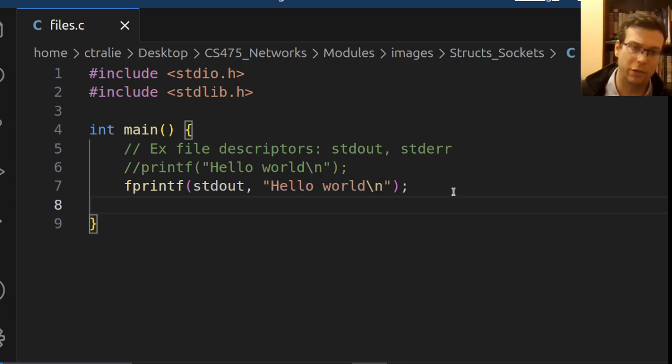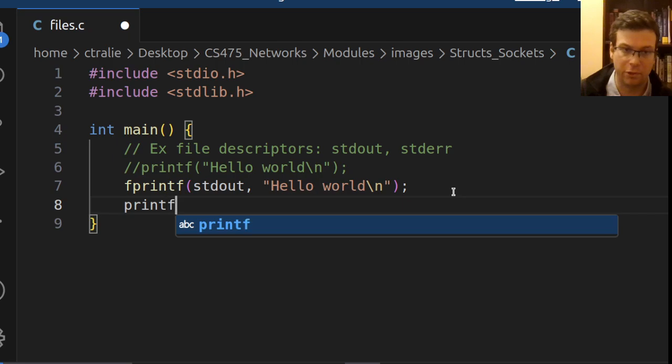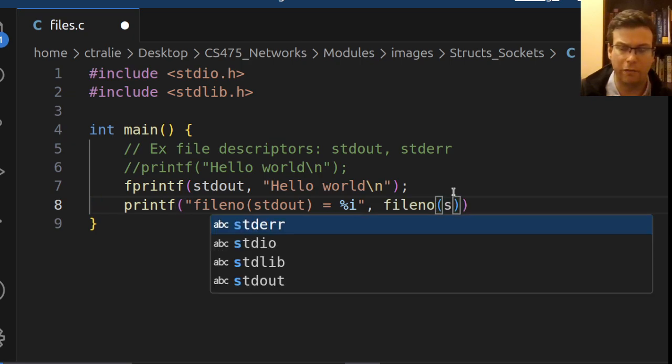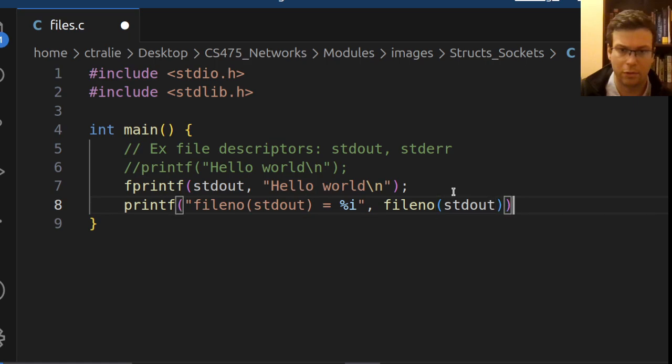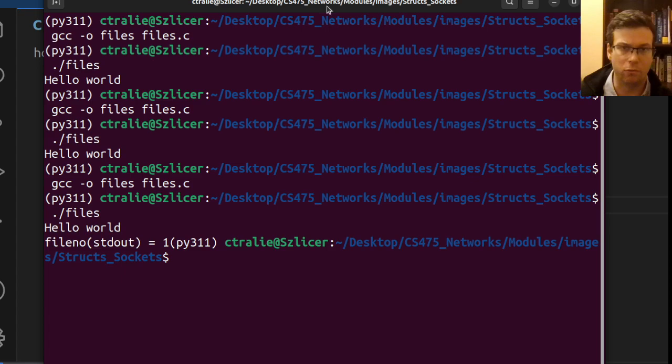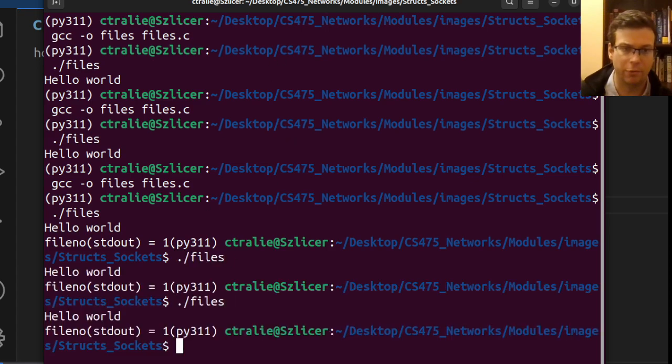Now, a file descriptor is a stream. This is kind of a pipe that we write data to, and it goes in one end and comes out the other. I can actually get a number associated to each stream. Let me show you what I mean. If I say fileno stdout equals that, there is an integer associated to each file descriptor stream. And for stdout, it's always 1. Every time I run the program, it's going to be 1.